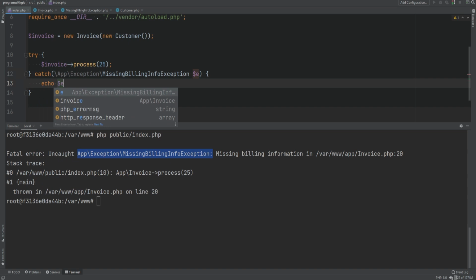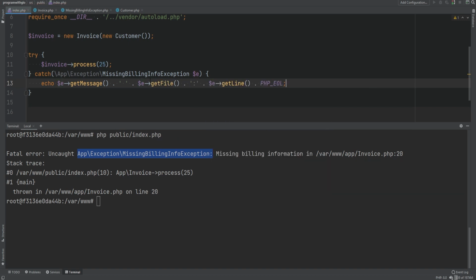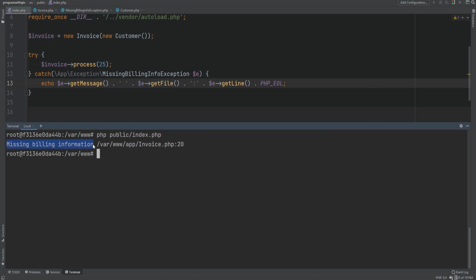So we can simply echo out the get message, and these are the methods that we looked at before, and we can simply get the file and get the line. Let's clear this out, run the code, and we see that we get the exception message along with the file where the error happened and the line number.